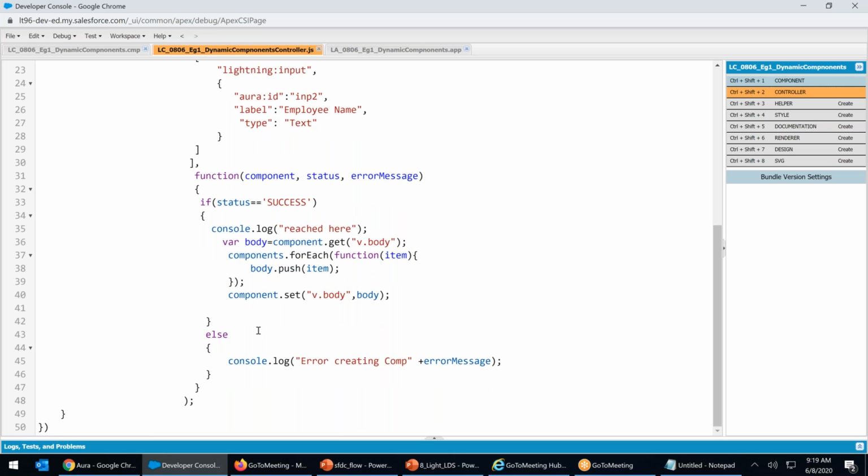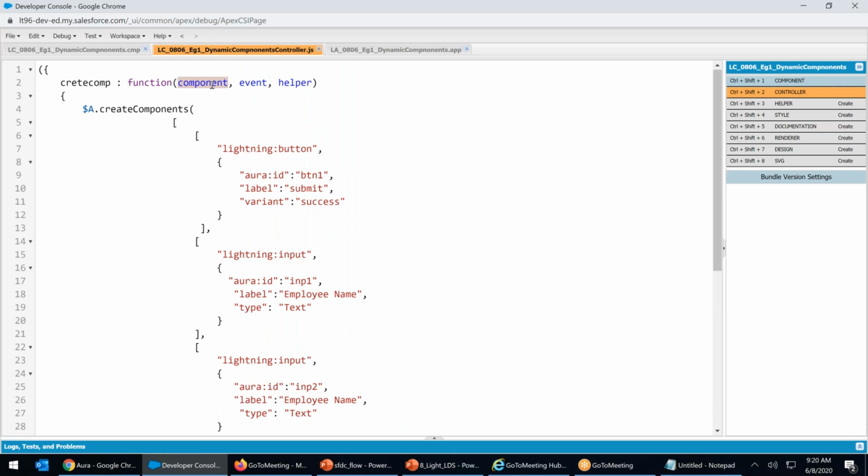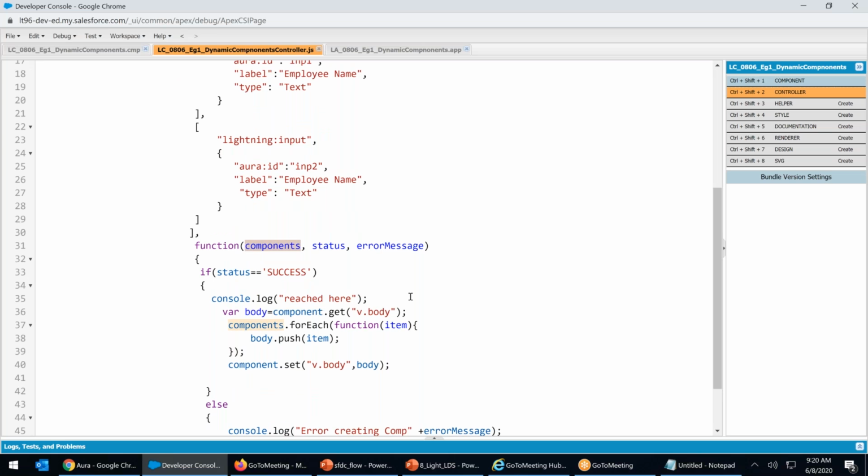In line number 31, should we give it as components in function? Yes, because that's also components. Perfect. Otherwise, what is happening? It is looping the same component. It is trying to get in this component. The name has to be different. Yes, components. Perfect. You're correct.